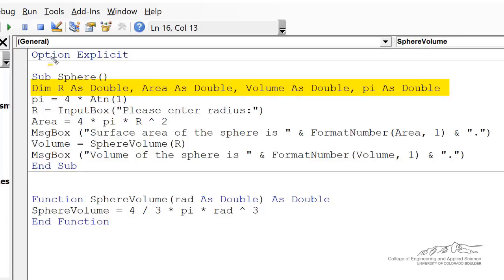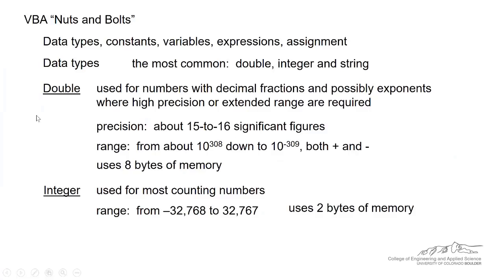All variables, if you have Option Explicit, need to be declared. That's what Dim means. Dim is for dimensionalize. You basically set aside space for it. The most common type of data in VBA is a double. That's used for numbers with decimal fractions, high precision, exponents, and extended range. You can think of a double as a real number. The precision is 15 to 16 significant figures.